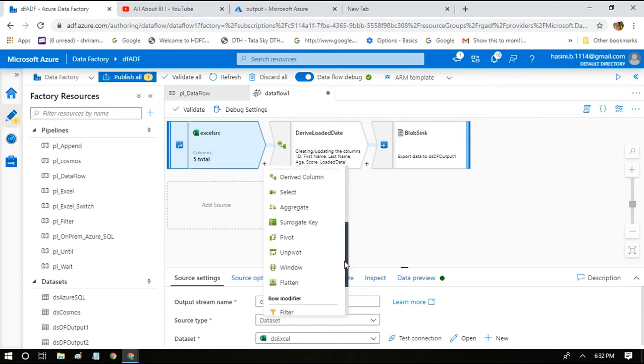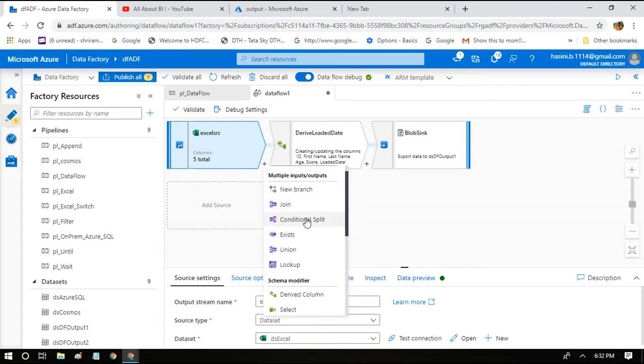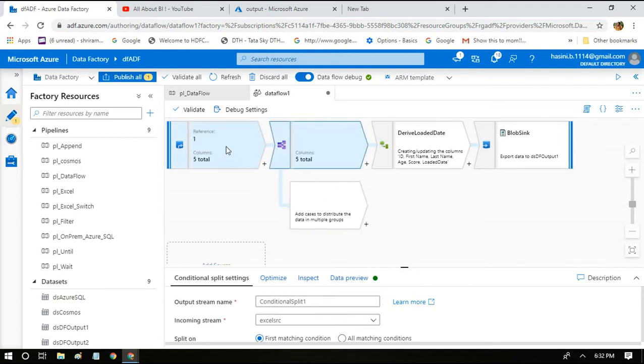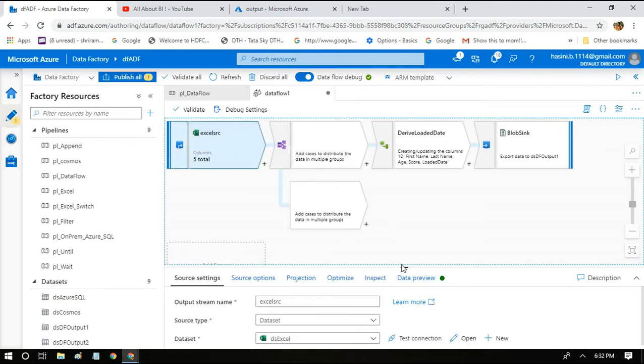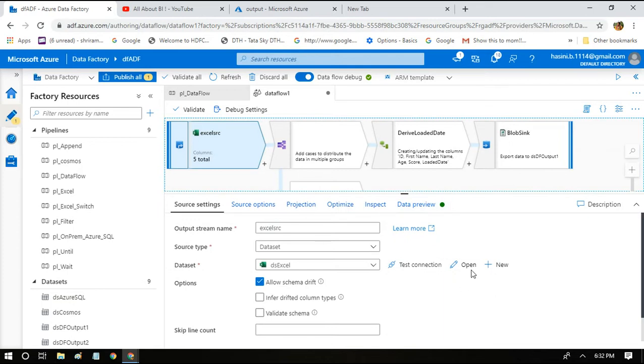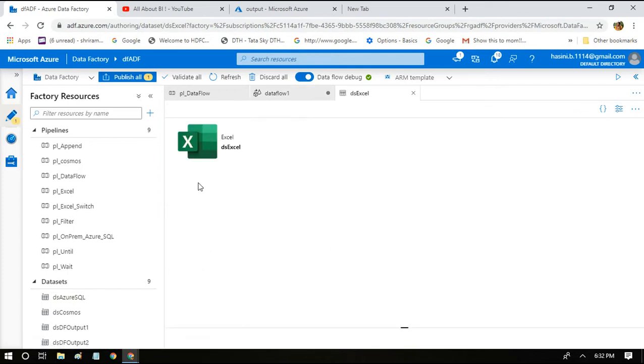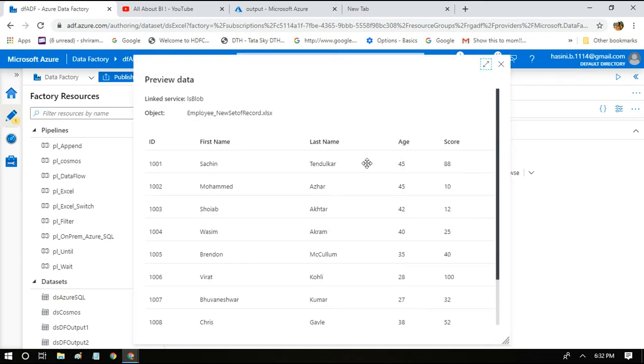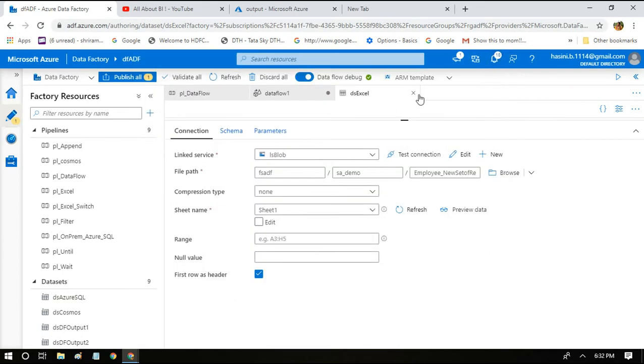What I am going to do today is add another transformation, which is the conditional split transformation editor. When I click this, I'll quickly show you this Excel file so that you will understand how the data looks. The file looks like this. It has an ID column, first name, last name, age, followed by the score of the cricketers. This is what is brought by the Excel file. I am just closing it.